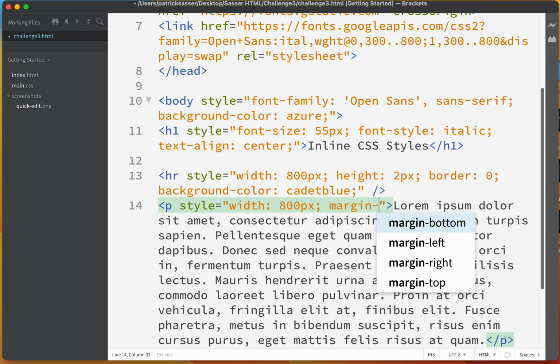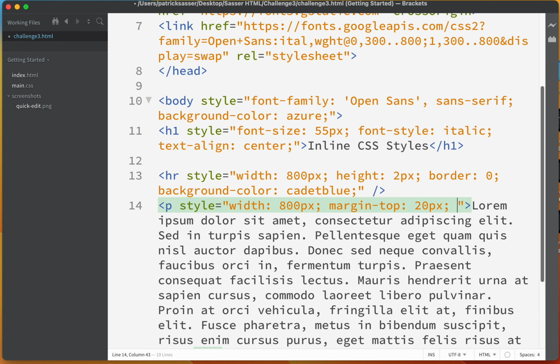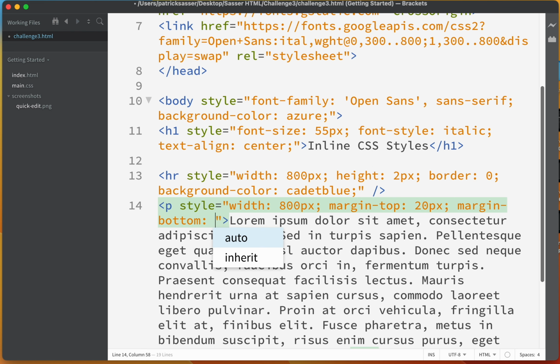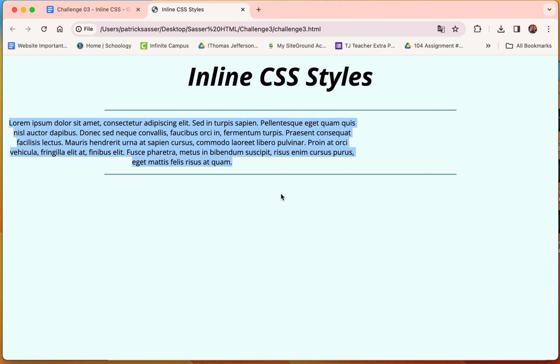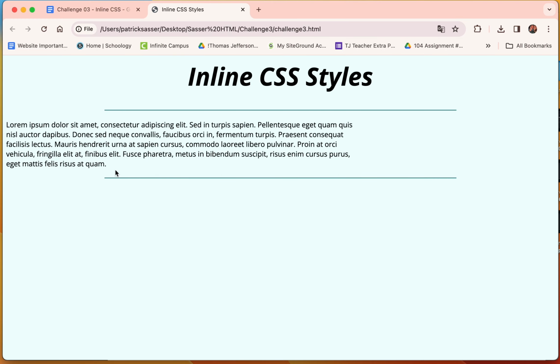So I'm going to say margin-top, and we'll do 20 pixels. And I'll do margin-bottom of 20 pixels. And this will move it away from that line. So we just added some margin there and some margin there. But we also want to add margin on the left and the right.